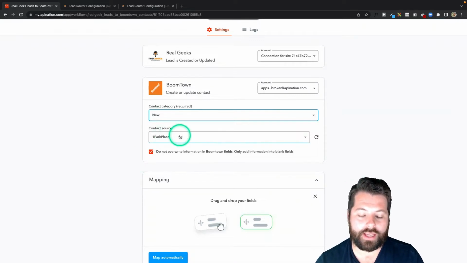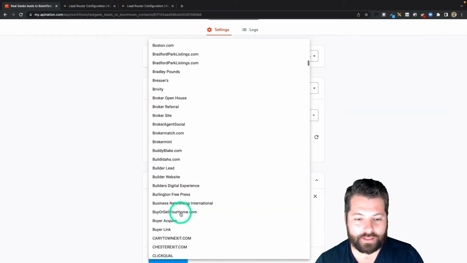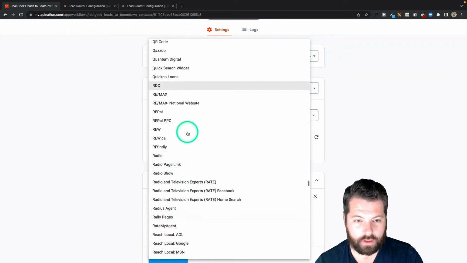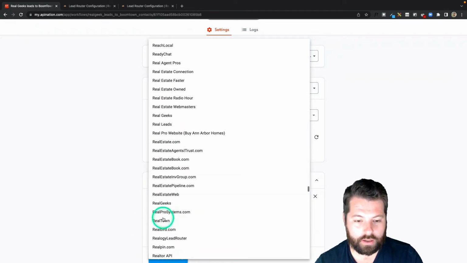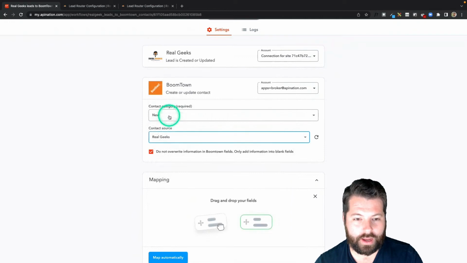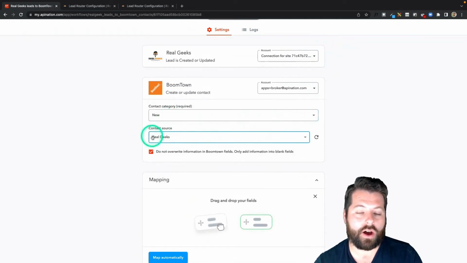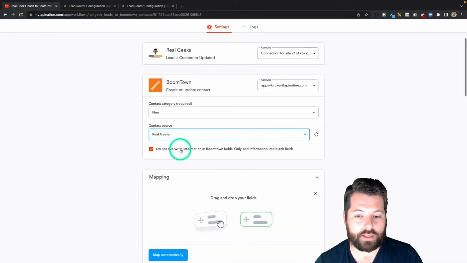And then in contact source, I'm actually going to go ahead and select Real Geeks. So I'm going to come on down here to R. There's Real Geeks. And that way I can see that all those leads that come in from Real Geeks have this Real Geeks source assigned to them.